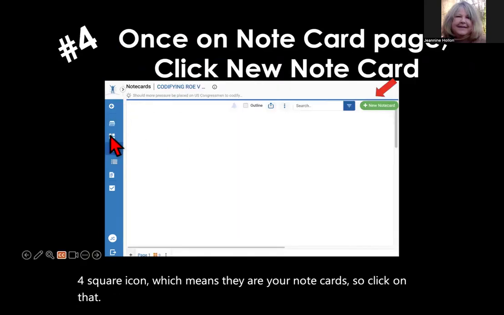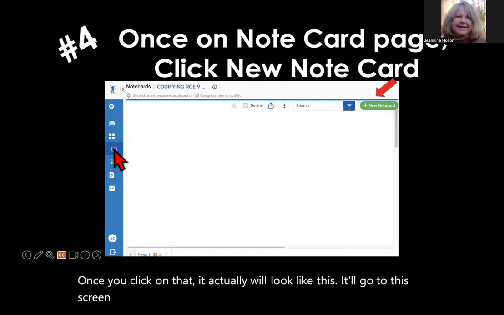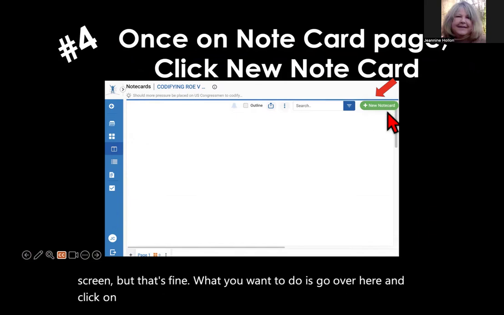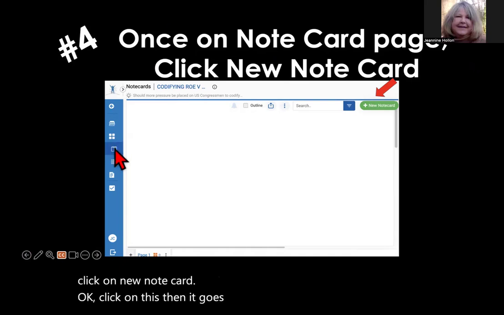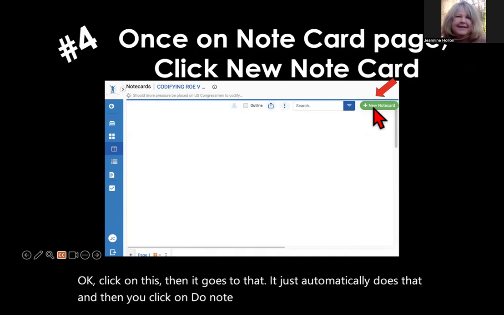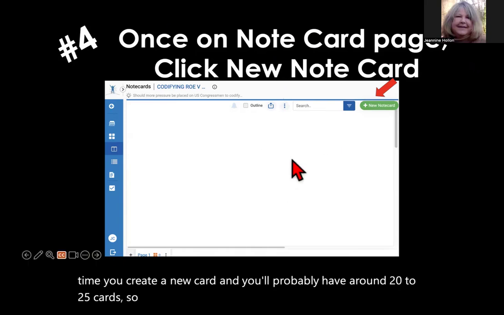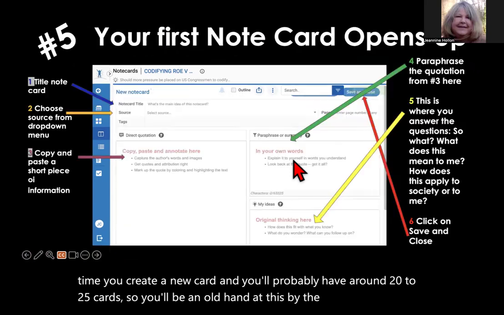Once you click on that, it will look like this. It'll go to this screen, but that's fine. What you want to do is go over here and click on New Note Card. It just automatically does that. And then you click on New Note Card, and you'll have to do this each time you create a new card. You'll probably have around 20 to 25 cards, so you'll be an old hand at this by the time you're finished.